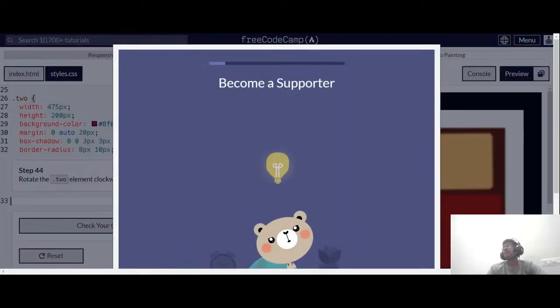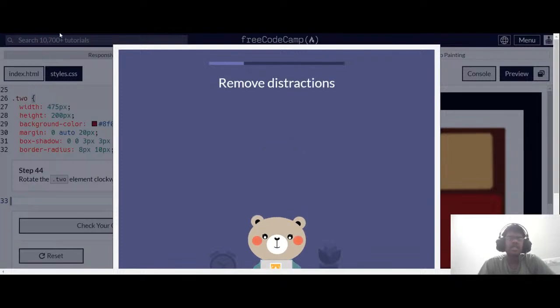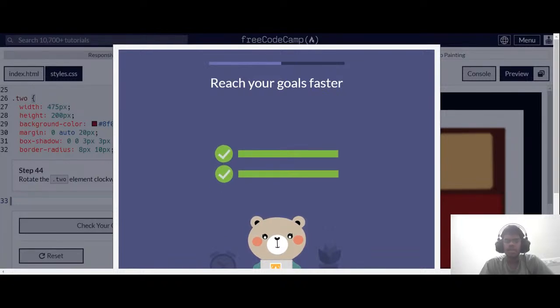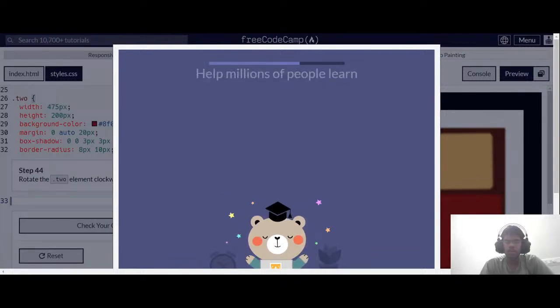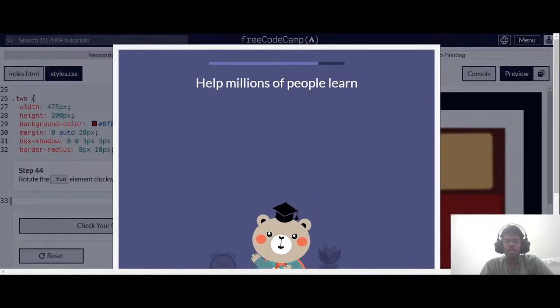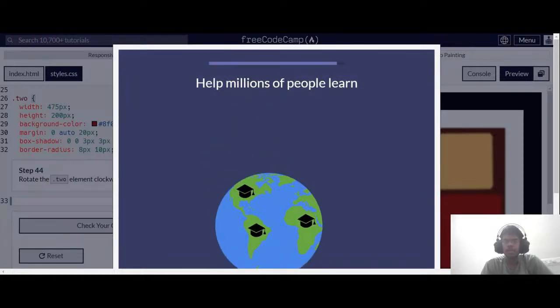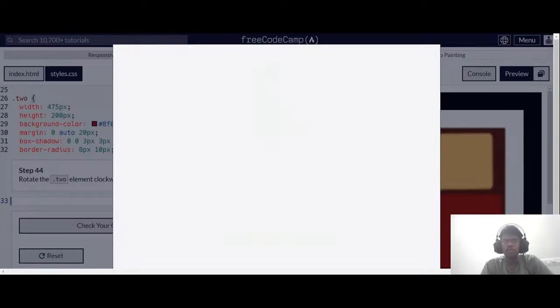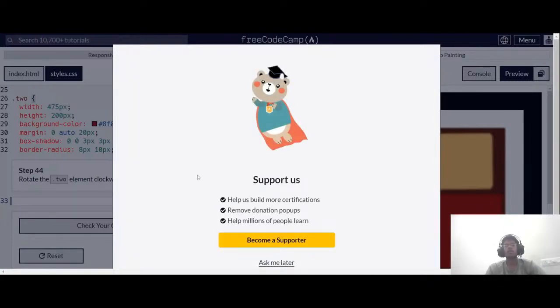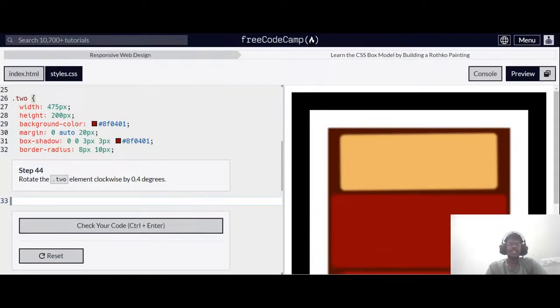Okay, we have got the grizzly bear. Clockwise by what we want to do, 0.5. Okay, easy peasy. Okay, transform, use the rotate, 0.4 degree.